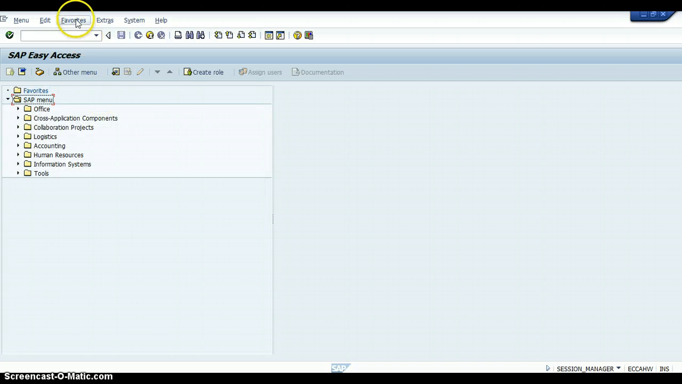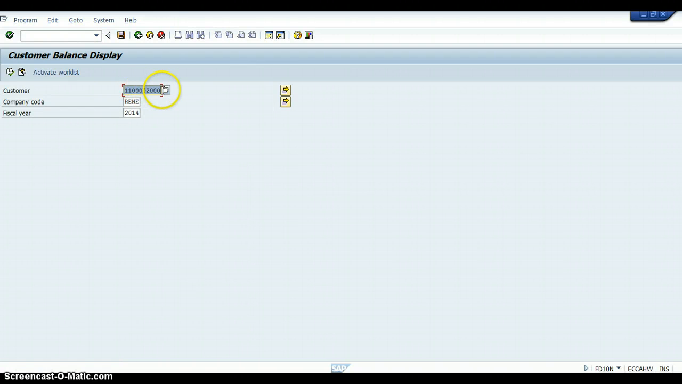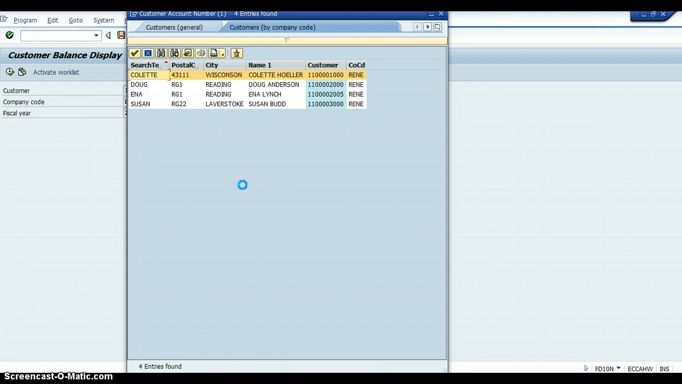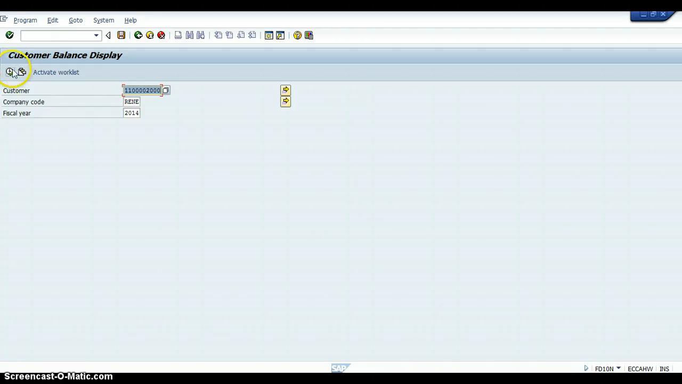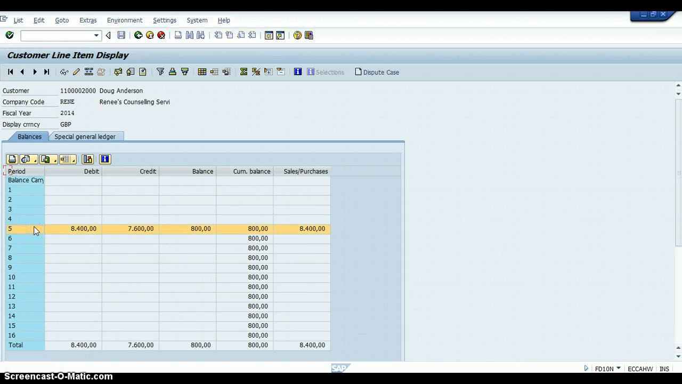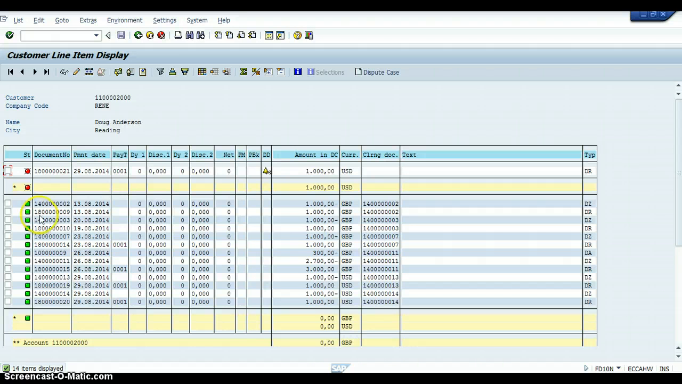If you want to see the status of the account, you type in FD10N, and we want to make sure that we are in the customer called Doug. Click on the little clock and activate it, and you'll notice that even though it was 1,000 US dollars, SAP has converted it to 800 pounds. If you want to look more closely at the transaction, you'll see that this amount is open.